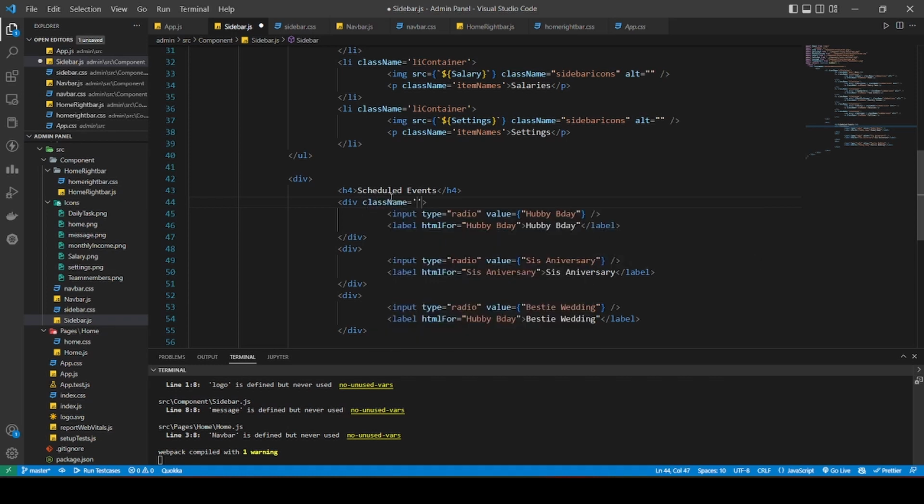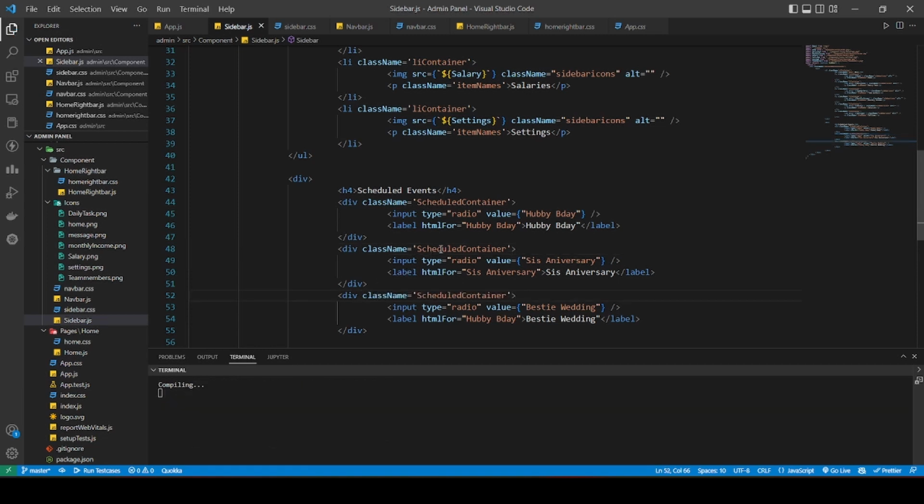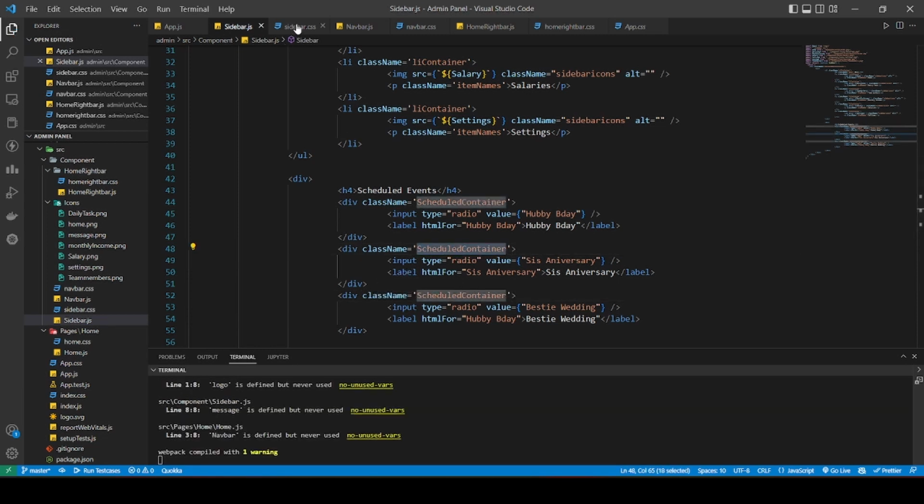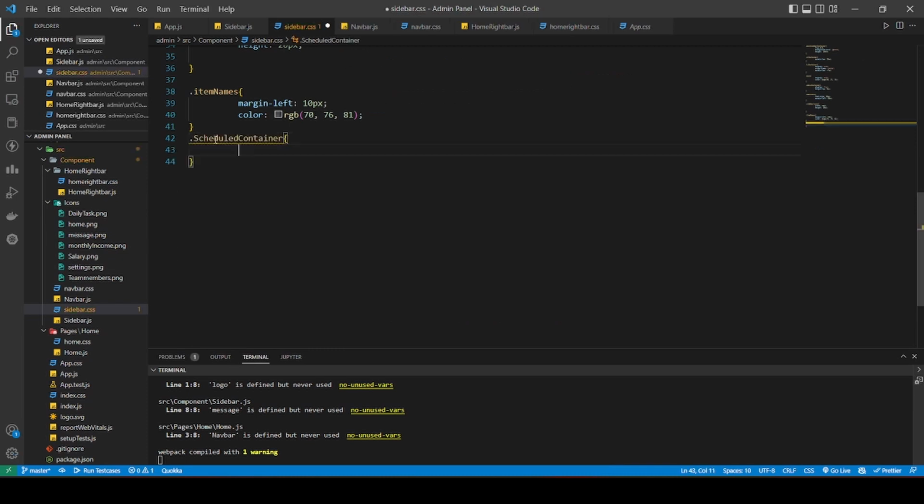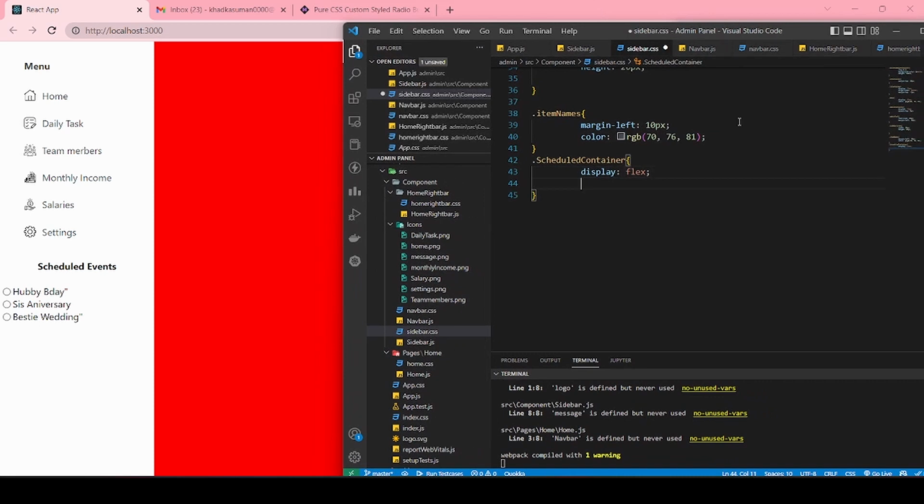So our class name will be schedule container. I'm going to copy this and paste it here and here. Now let's copy this. Okay, so now what we need to do is we need to write our display will be flex.